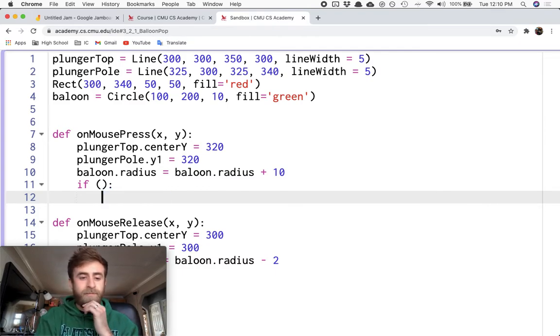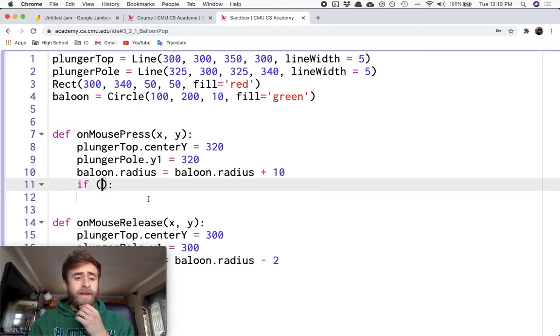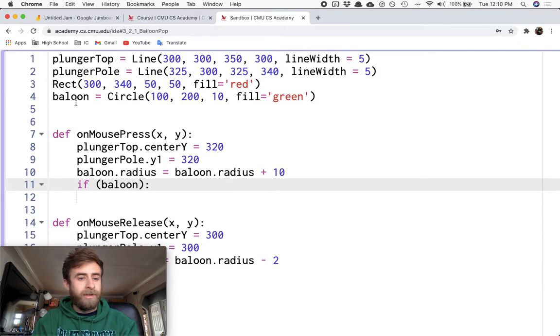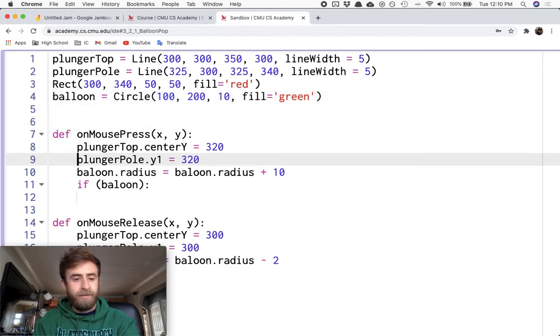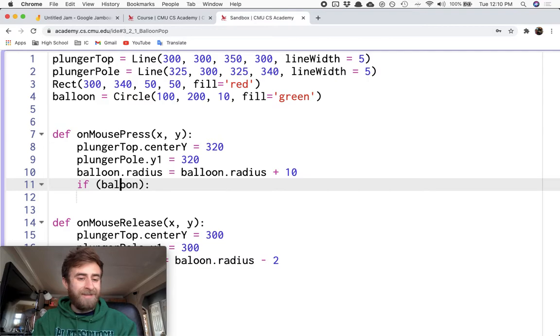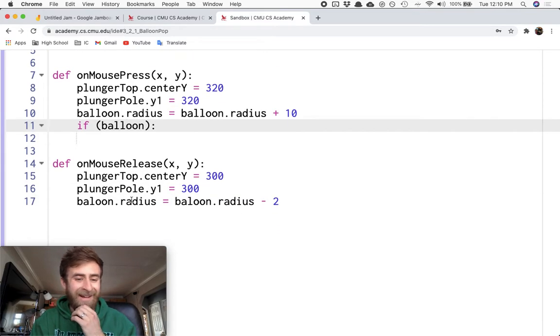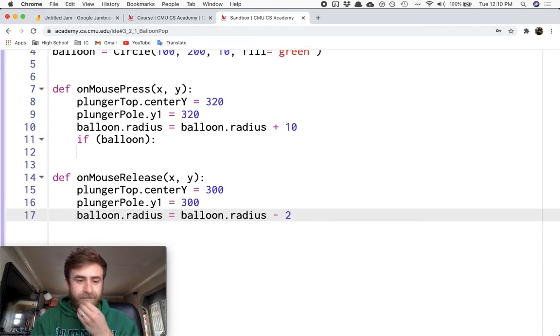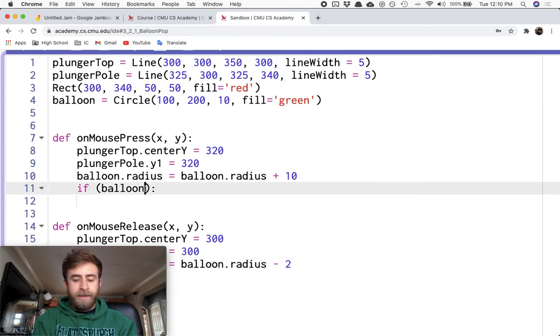So what I want to do is if my balloon, oh, I misspelled balloon. Let me just quickly fix that. Ooh, that entire video I misspelled balloon in, didn't I? Whatever. Okay. So if my balloon dot radius, and we'll get into those details maybe in a later video, maybe later on in this video.